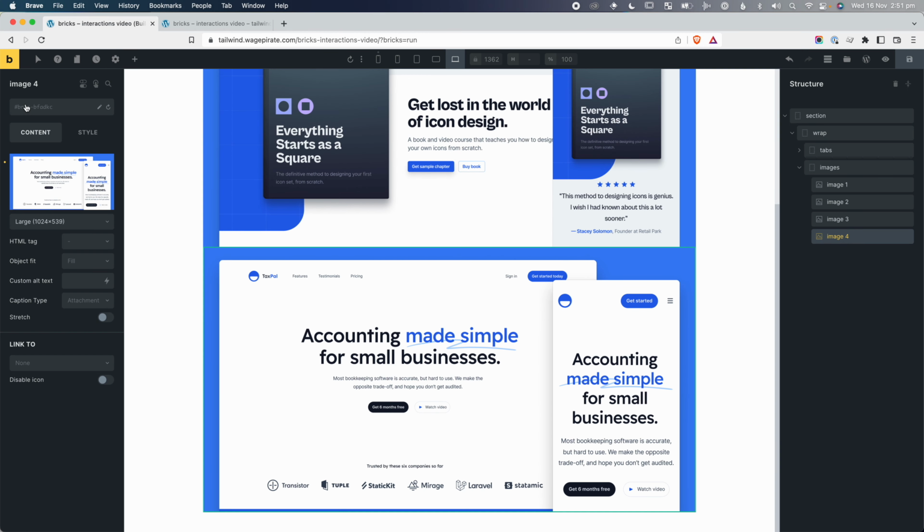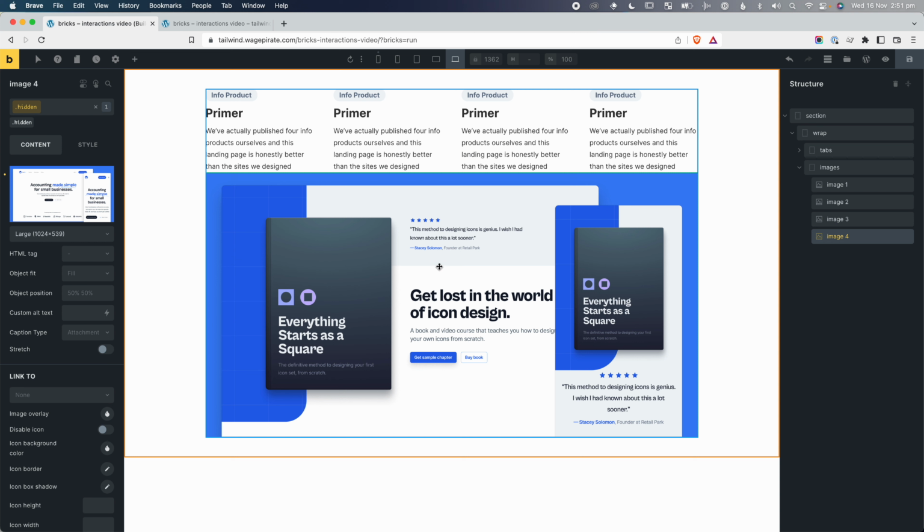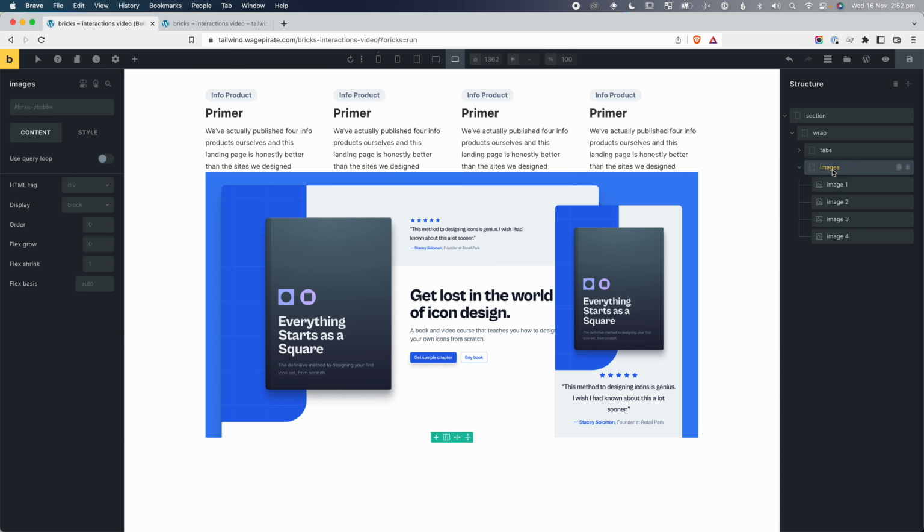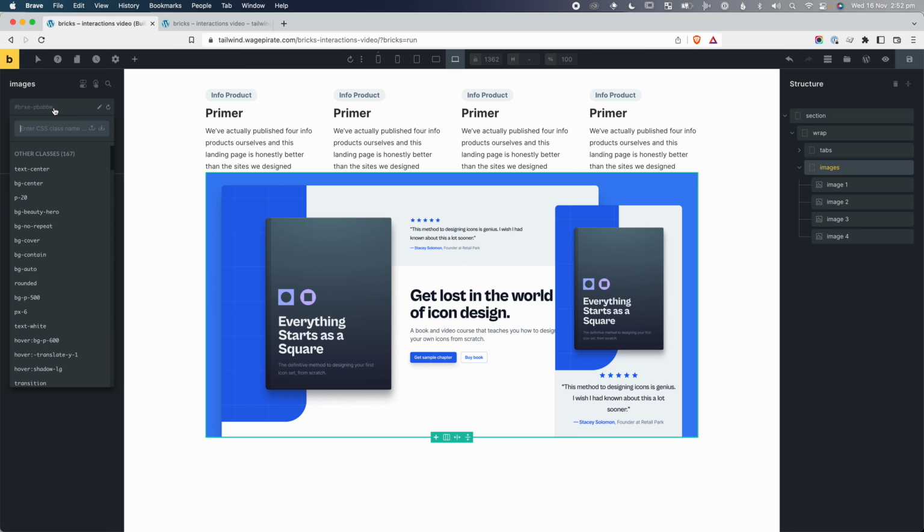And this hidden class is a Tailwind CSS class. So it's coming in with the framework. And then here we'll go and apply hidden there as well. And now we just have that one image. And then let's space out the image from the tabs. So I'll go to the container for the images and we'll go padding top and let's try 10.